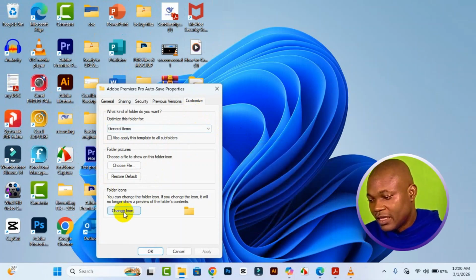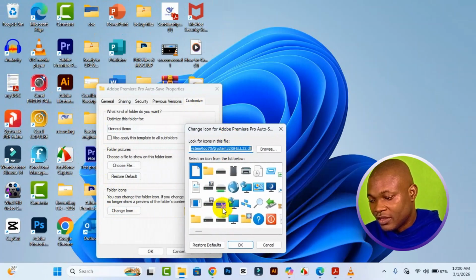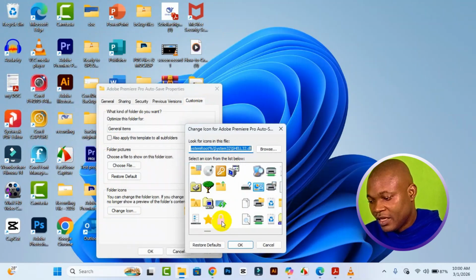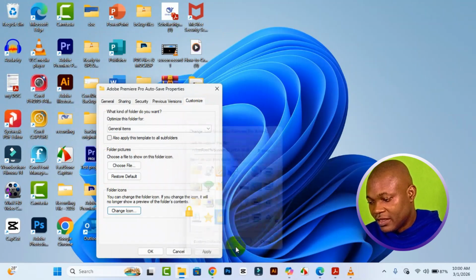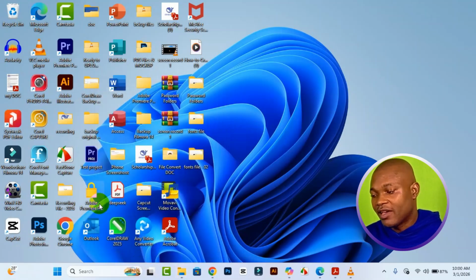Next thing you want to do right here is to select any icon of your choice right here. So I can decide to use this padlock icon right here. Next thing I'm going to do is to click on OK. So you can see right here, hit on apply, then hit on OK, just like so. Now we have the new folder icons right here.